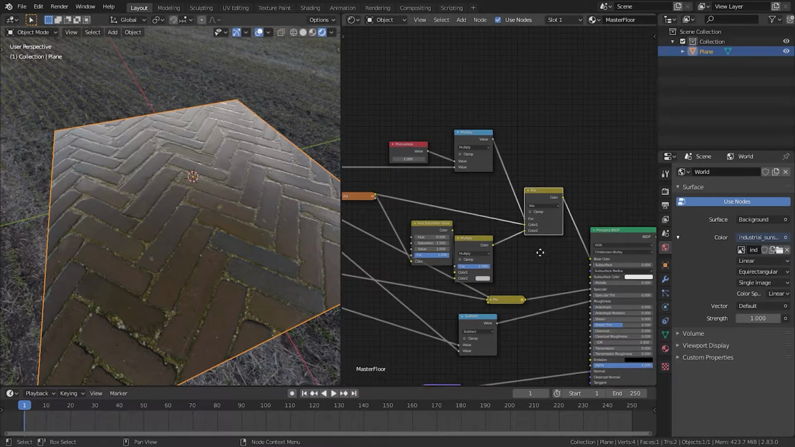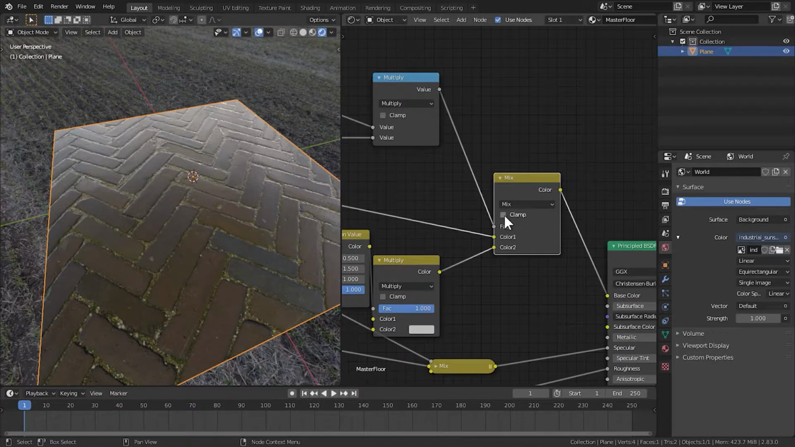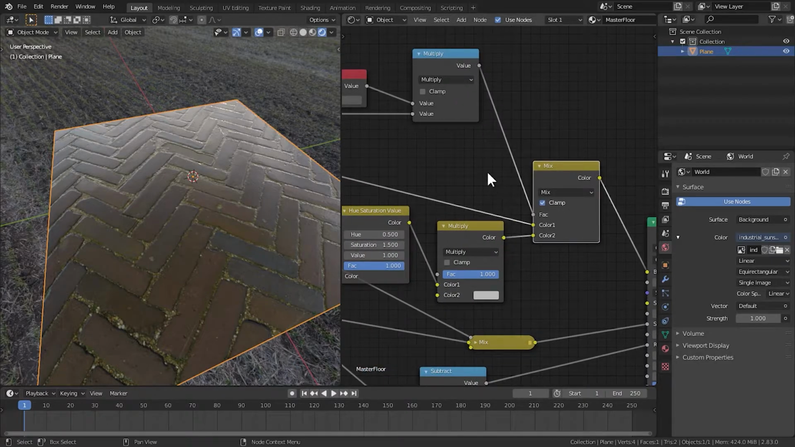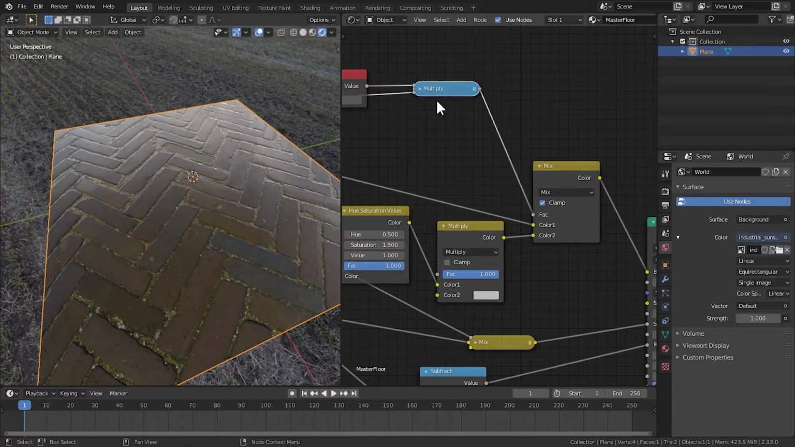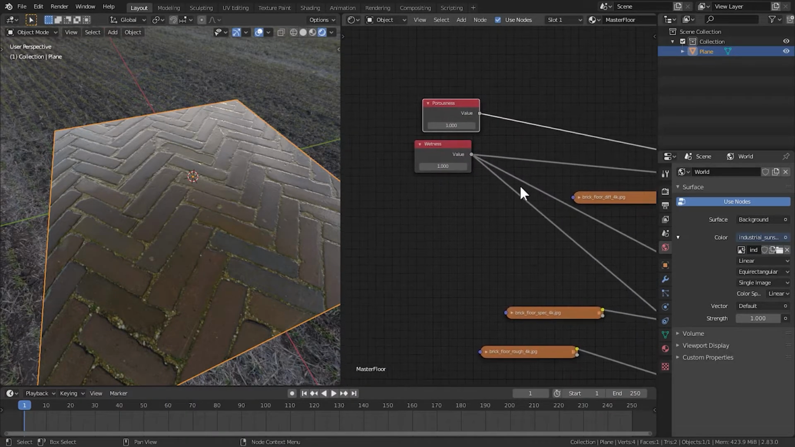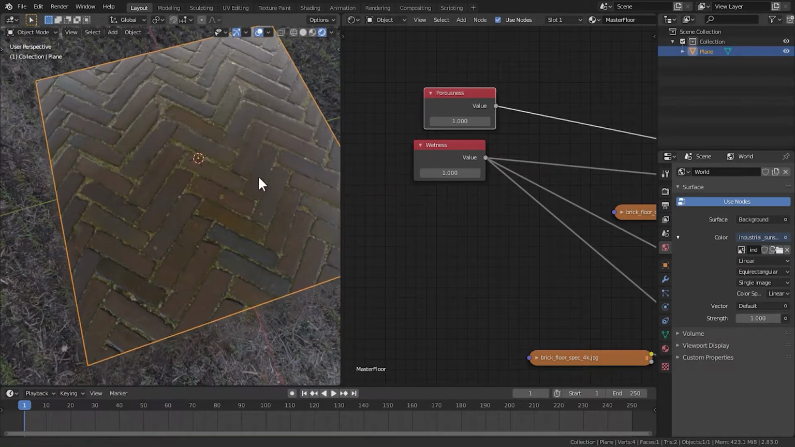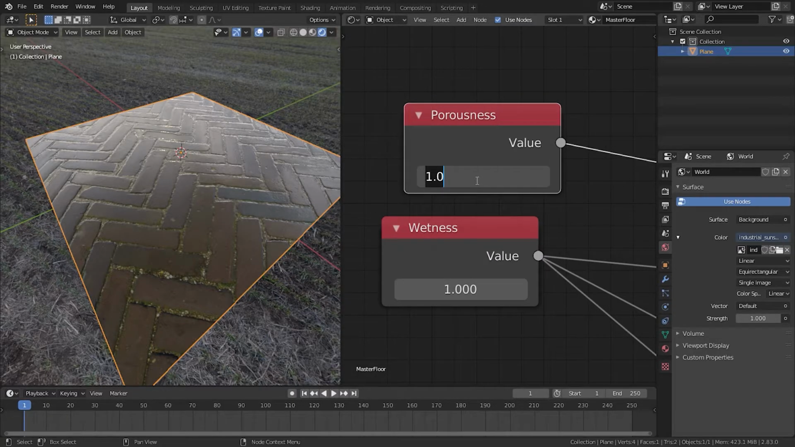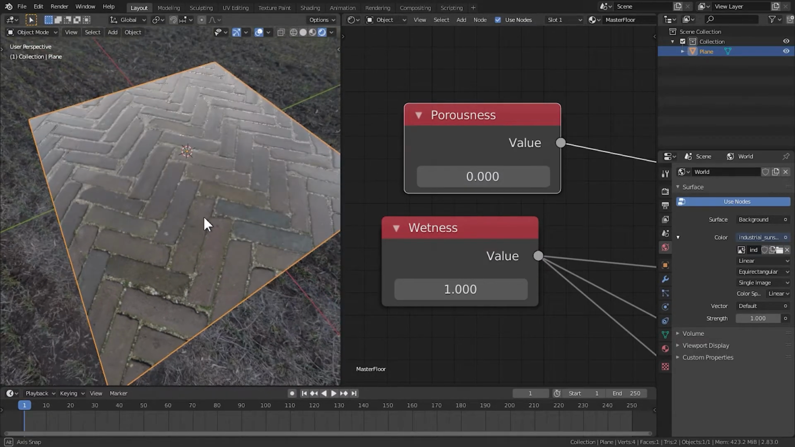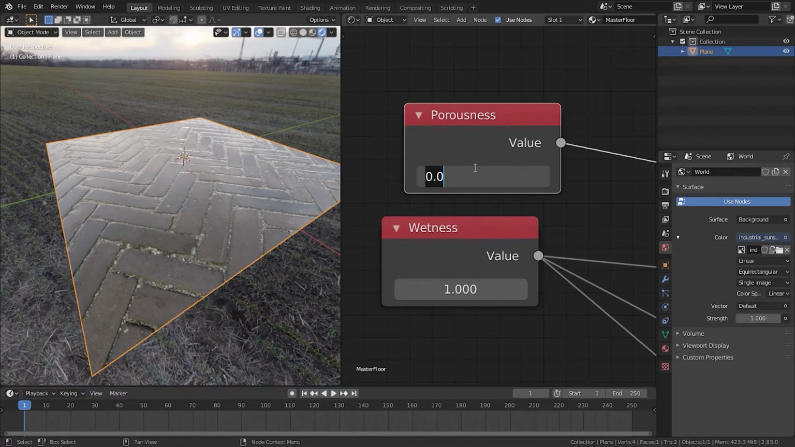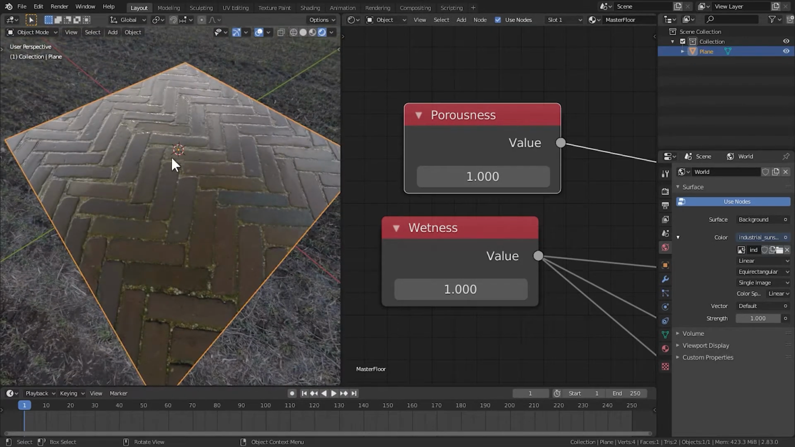And one nifty little thing that you can do is make sure you press the clamp button over here. It'll make sure that the color doesn't go outside the range of normal color values. So yeah, that is it. Now you can control the porousness over here. Now, let's say this brick is made out of plastic, so if I now change this porousness to 0, you can see that it doesn't change color. But if I change this to 1, it becomes darker.